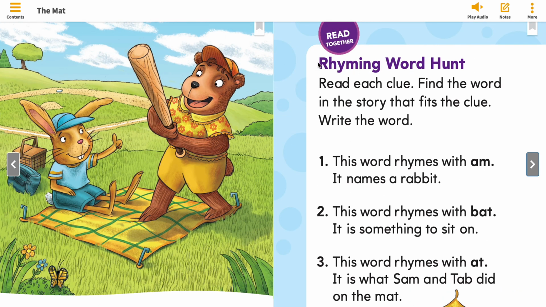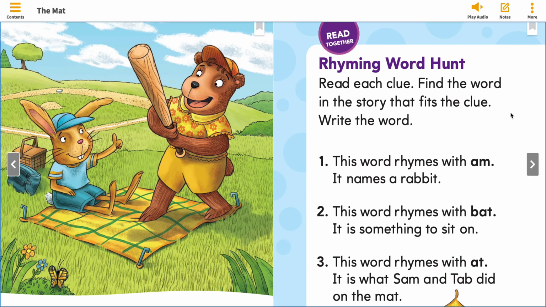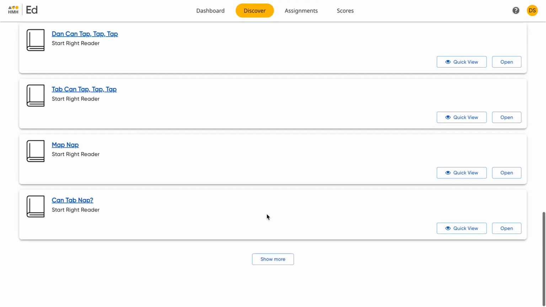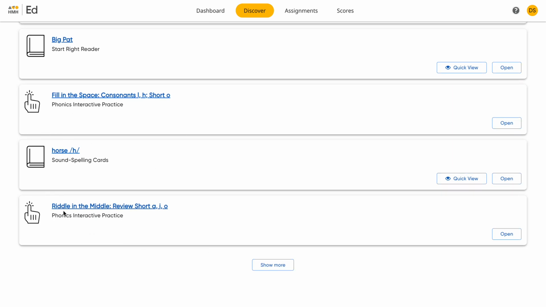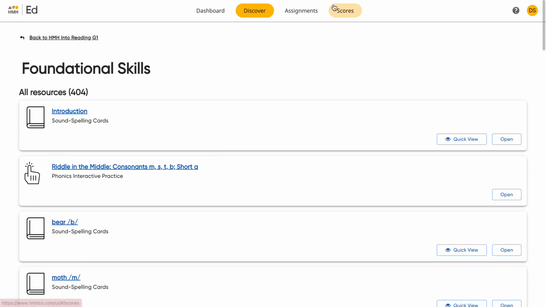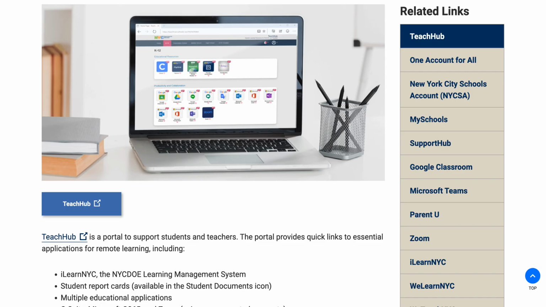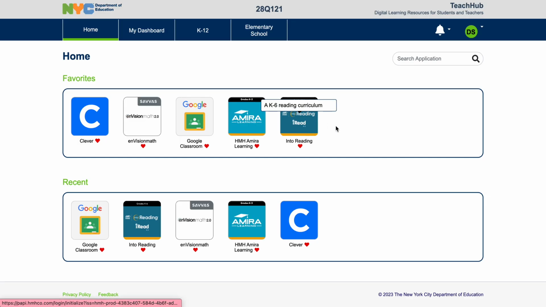Rhyming words are a great way to begin reading because as students start to match sounds that they hear, they'll start to realize patterns and obviously develop word meaning understanding. Going back, so there's many different resources here. You can see more, and you can do a lot of different practices with different letters, riddles, consonants, different short stories. I think you'll enjoy it very much with your child, especially if they need to practice their phonics. Going back to the homepage again, so that was the reading program.